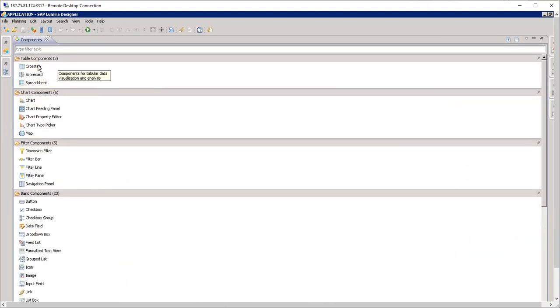So you will see table components, which have crosstab, scorecard, spreadsheet, then chart components related to all the charts, chart filling panel, map as well here. Then filter components, various filtering we needed when we built analysis applications. Then these are the basic components which are mostly used for small things in our applications, like button, text, checkbox, text box, or a drop down box, like this.